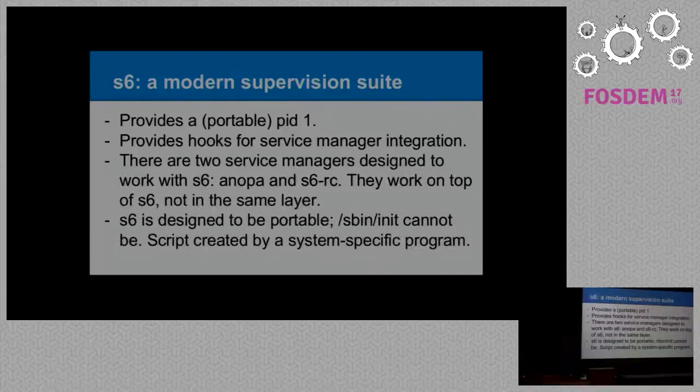There are today 2 service managers that are designed to work with S6, ANOPA and S6RC. And those work on top of S6. They are not integrated to the supervision suite itself. It's a different set of programs that is designed to work on the hooks that S6 provides.